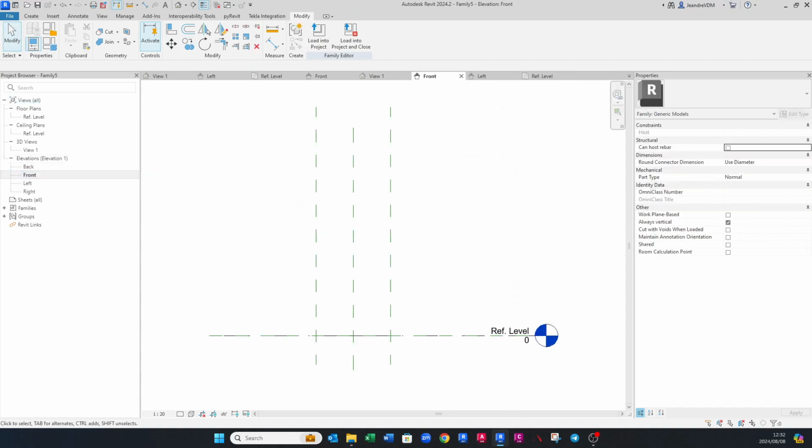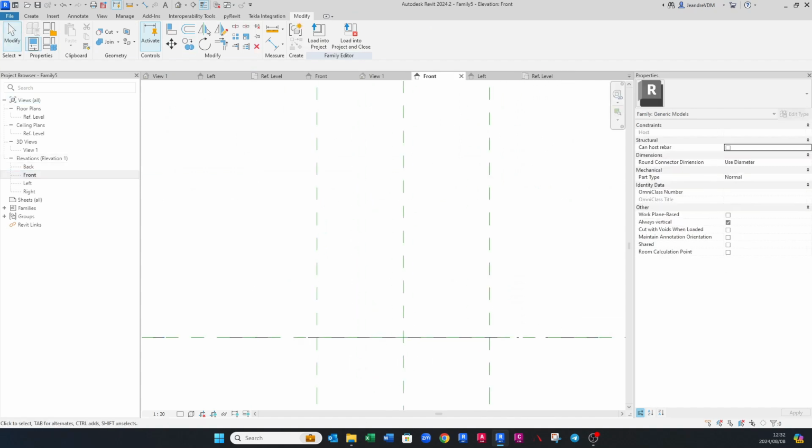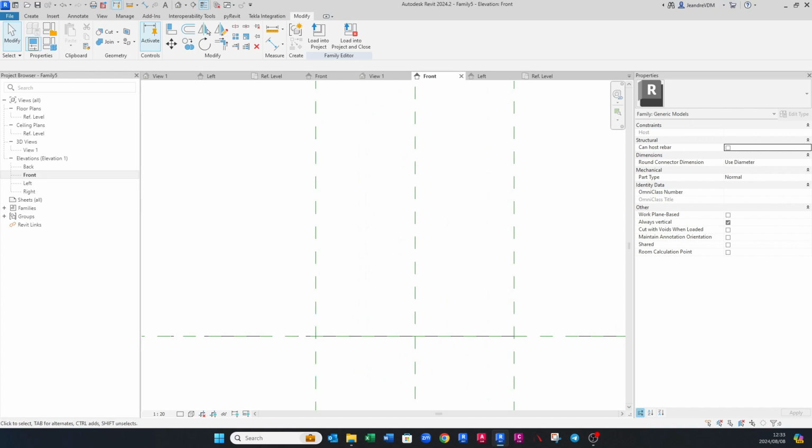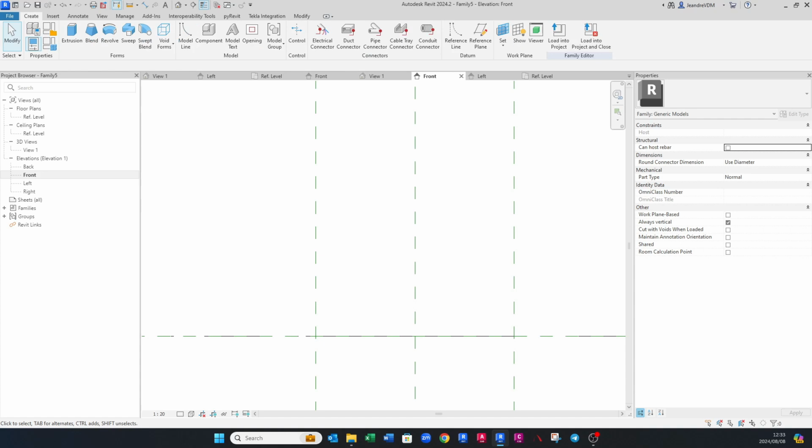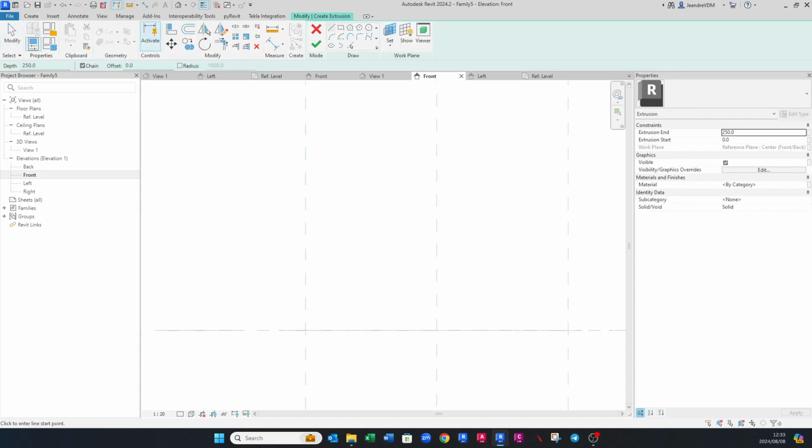Okay, let's go to the front. Now we know where the center lines sit. So now I'm going to draw a plate from the top of my head. I'm going to say create extrusion. I'm going to do a rectangle here, something like this.